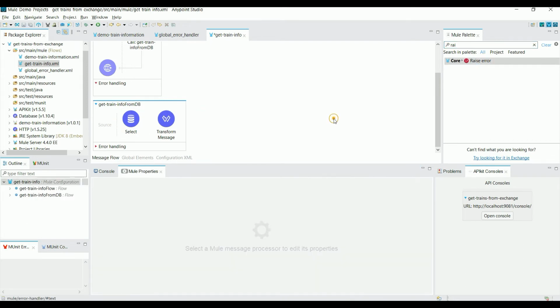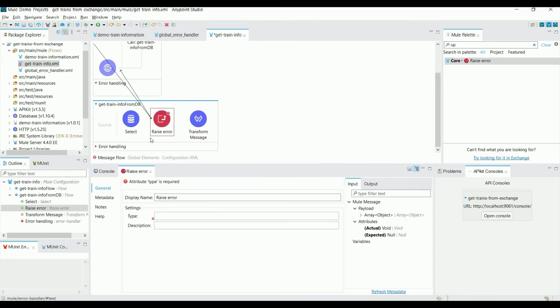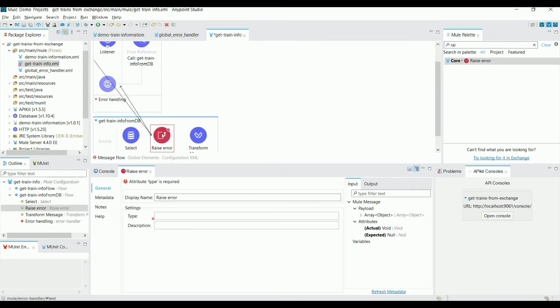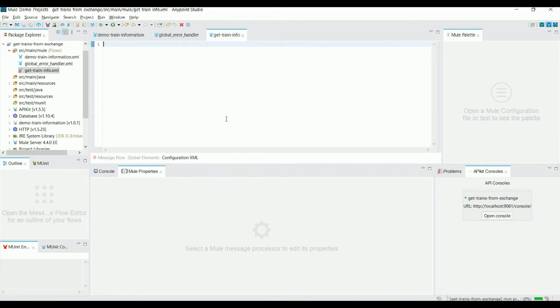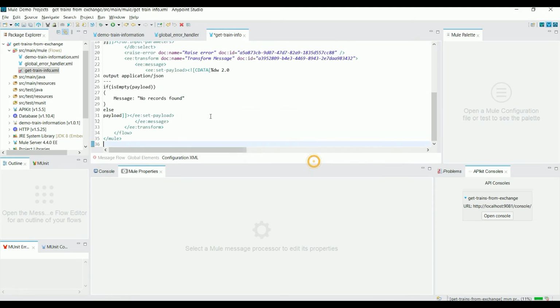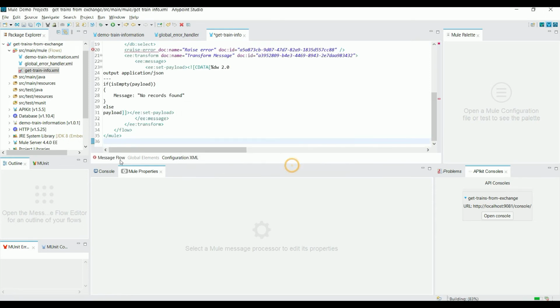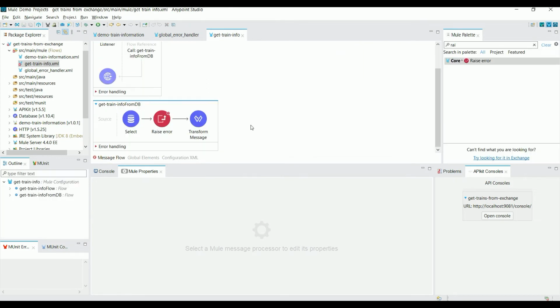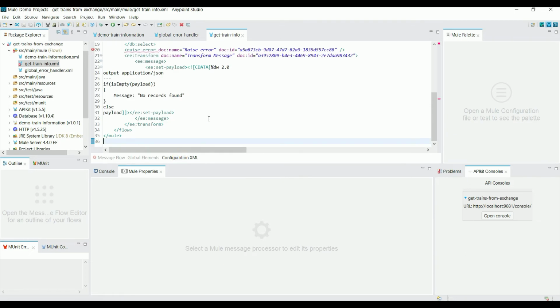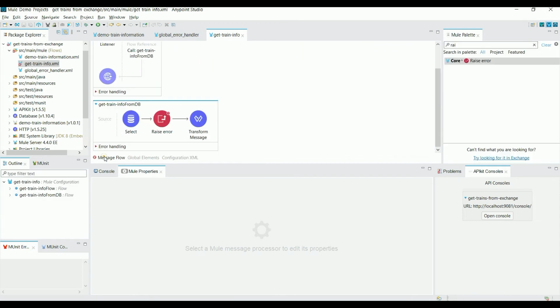Let's try to raise an error from here. We are getting some unnecessary arrow marks. So to fix this problem, we can cut everything and paste it back. Now the arrows are removed. I don't know why we get that. But if you cut and paste it again, it works fine.